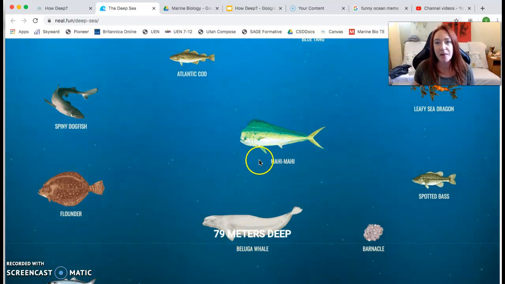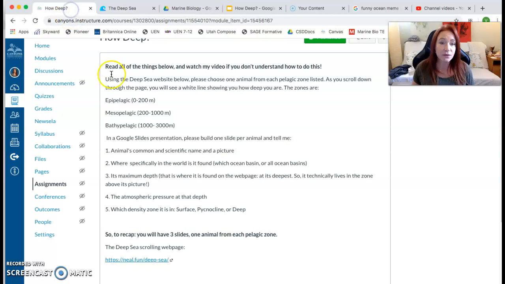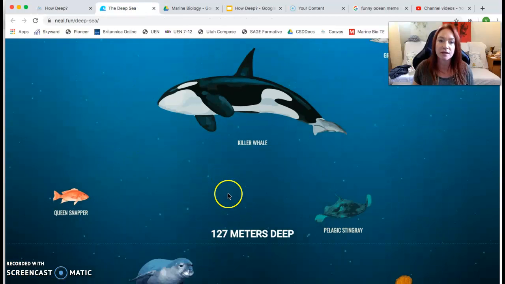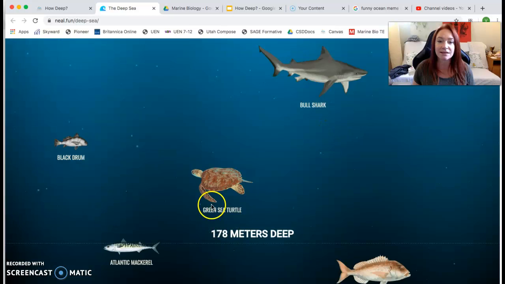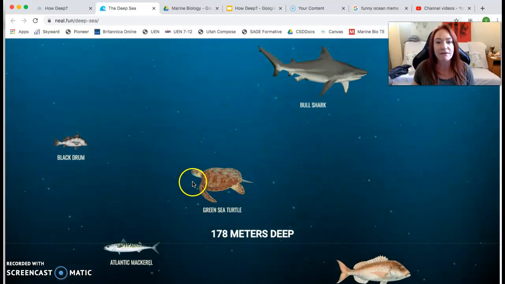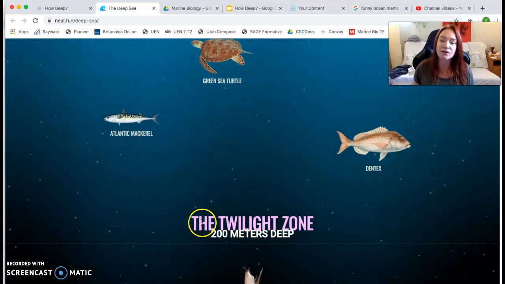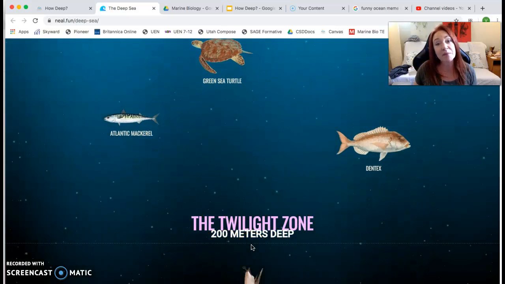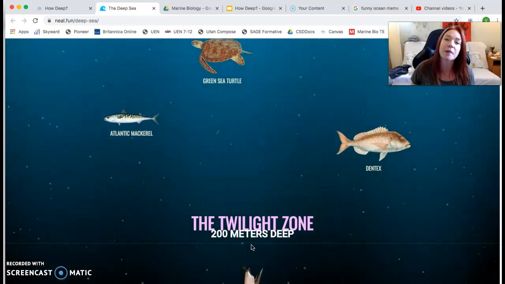How do you know where the zones are? So this is the epipelagic zone. Okay, and I've actually listed the depths for you. So the epipelagic zone goes down to 200 meters. So if you keep scrolling down, ooh, look, orca. Ooh, look, sea lions, you guys. Oh, sea turtle, love them, right? And that is right there, 200 meters deep. So that is the end of the epipelagic. So you would pick one of the animals from above that line to do your epipelagic animal.